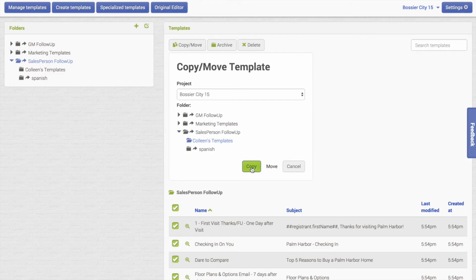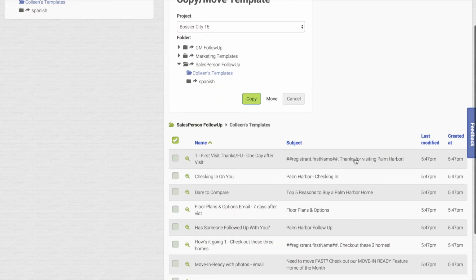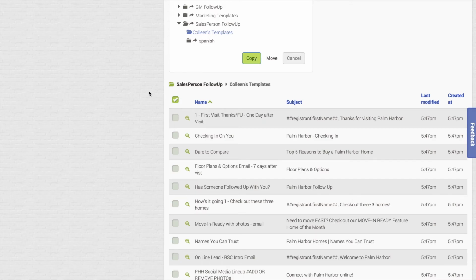And when I click Copy, then you will notice that over in your file folder, now I'm in my file folder, my templates, you'll see that now I have copies of all of these templates over here in my file. So what I can do now is I can begin to update these with my contact information.